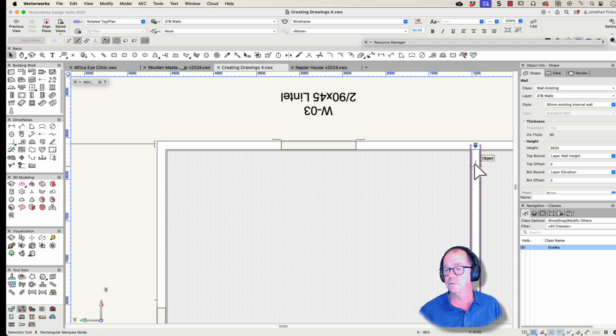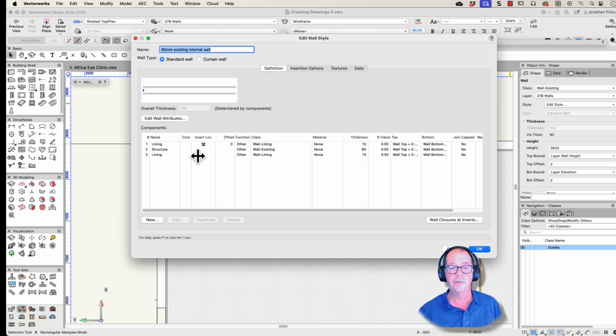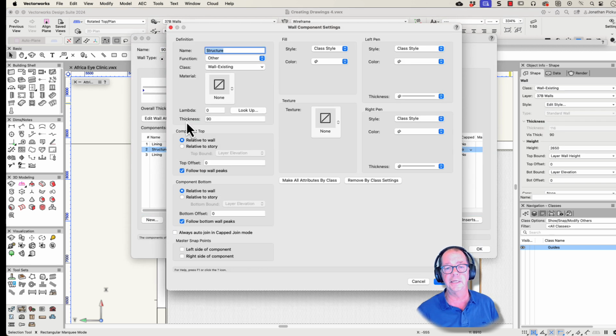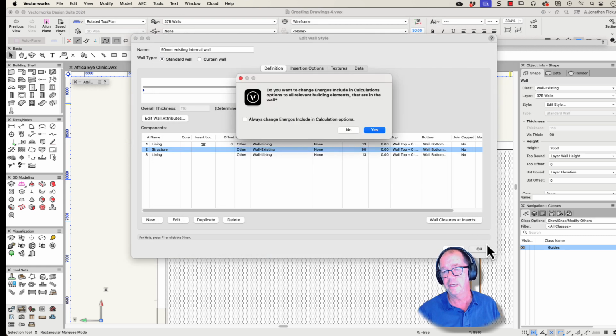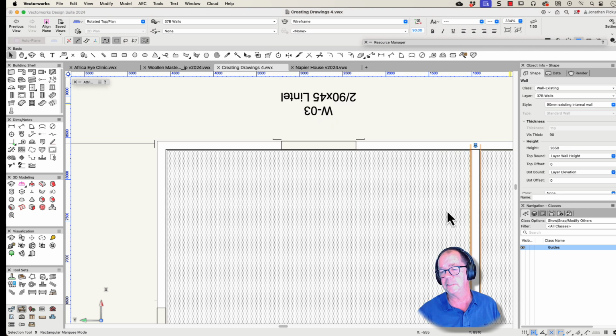Let's have a look at this wall. Let's edit that wall style and we'll go through the same thing. So let's look at the structure again and turn on the left and right master snap points. Now I need the left and right because it's an internal wall and I don't know whether I'm going to be snapping to the left or the right.